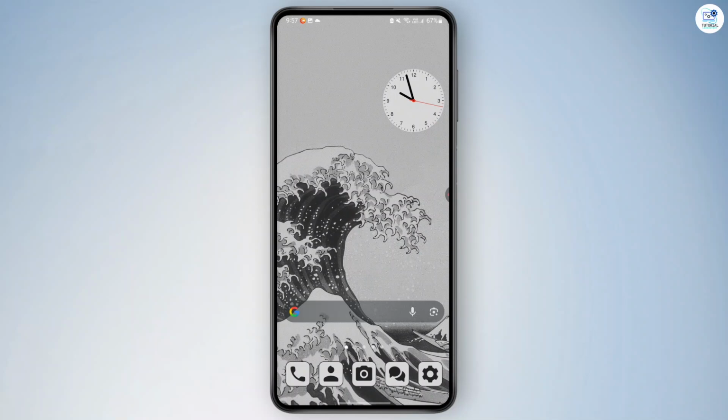And that's it, everybody. If you'd like to create a Samsung account, those are probably the methods you can follow.